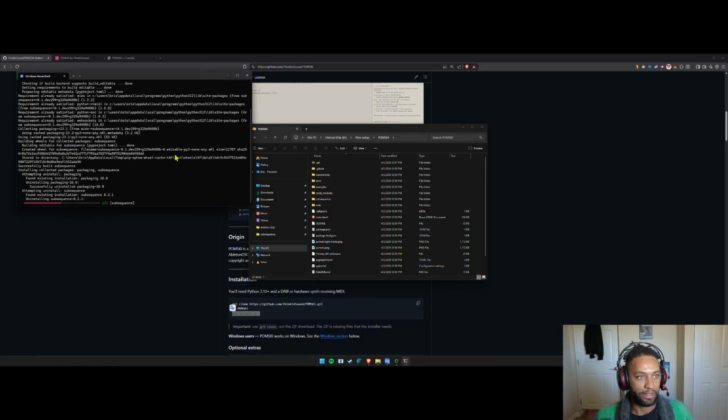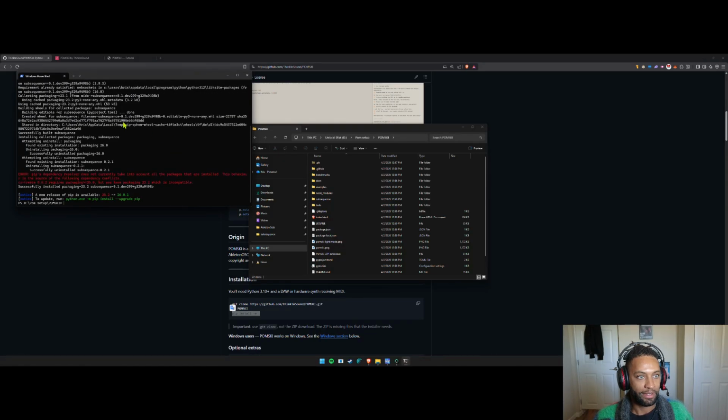I actually didn't mean to do that twice. Okay, anyway. Boom, successfully installed the packages for subsequence. Subsequence being the MIDI sequencing library that POMSKI is built on top of.